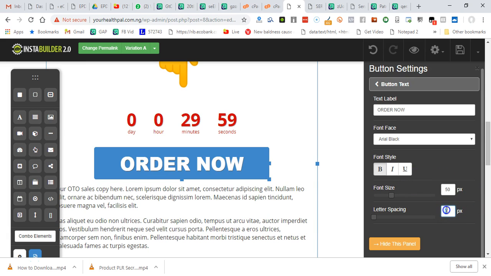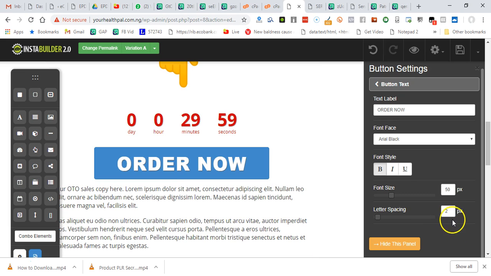Letter spacing, let me put 2 here and see what it looks like. Let me put 5 and see what it looks like. 5 seems to be too much. Okay, we're good. Now that's for this.